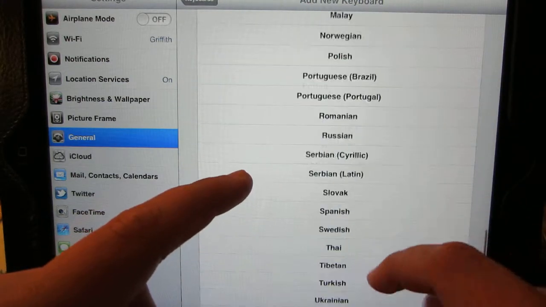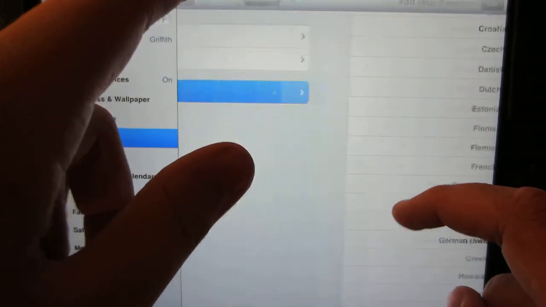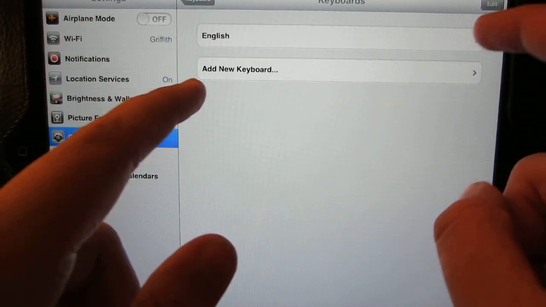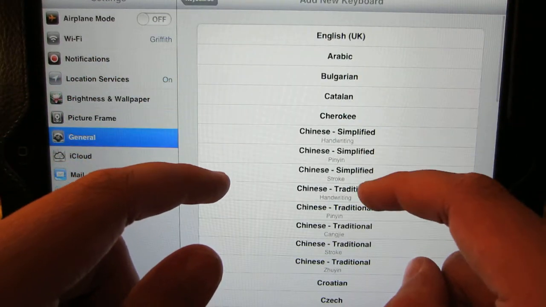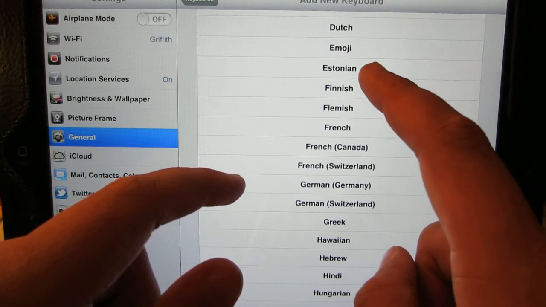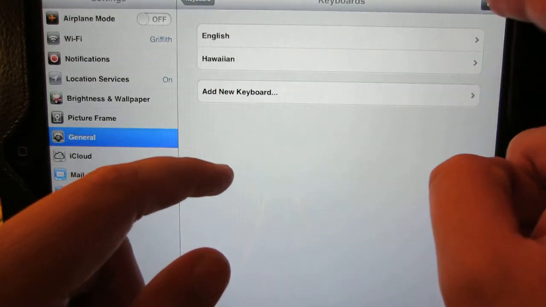Let me see if it'll be on here when I have it. Alright, hang on. Gonna take it off real quick. Gonna add new keypad, and then emoji. It's gonna be this one right here. Just gonna hit. Well, it hit the wrong one.